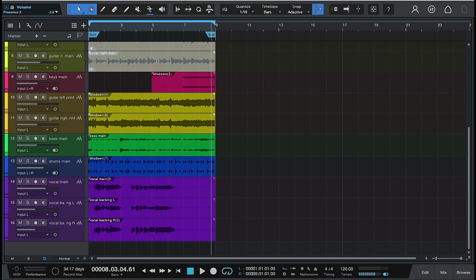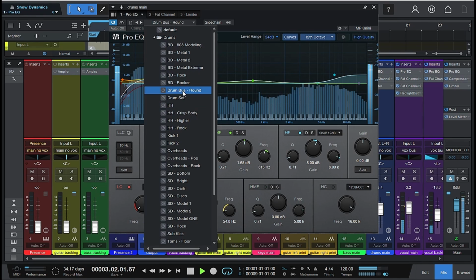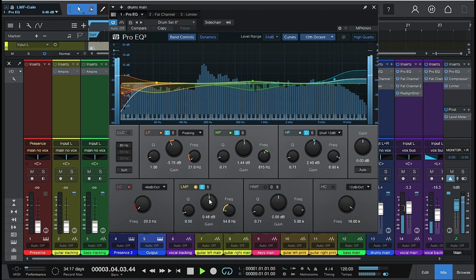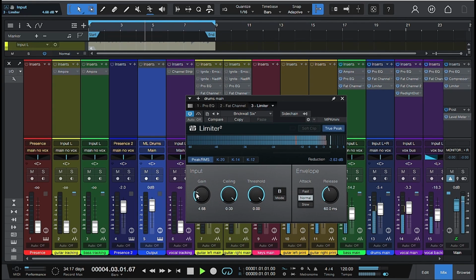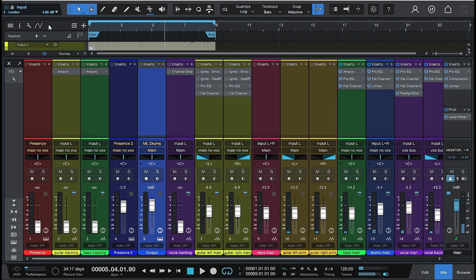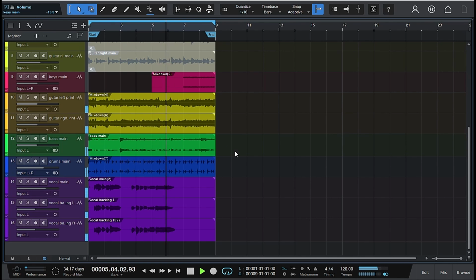So we're going to go back into its plugins and adjust the plugins accordingly. Okay. So then now we have our new drums, which I feel as though improves the song.